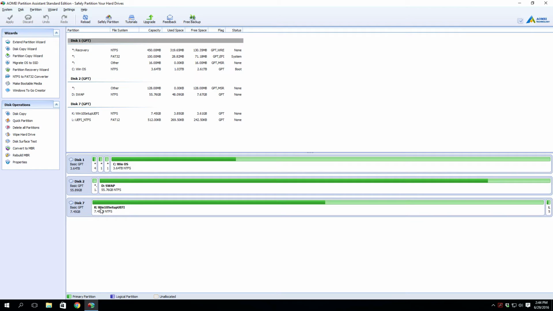I use a Windows to Go drive, especially whenever I go over to friends of mine, so that I have all my software and everything, and I'm not using their system.